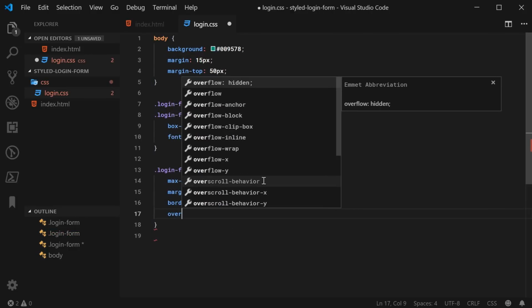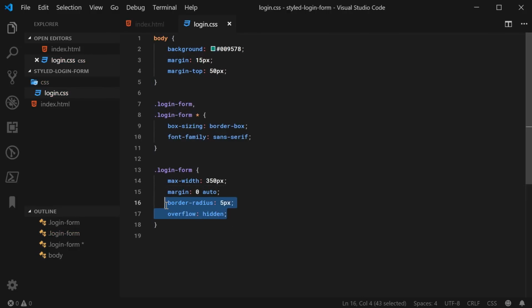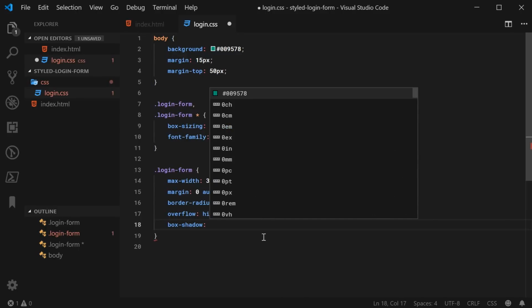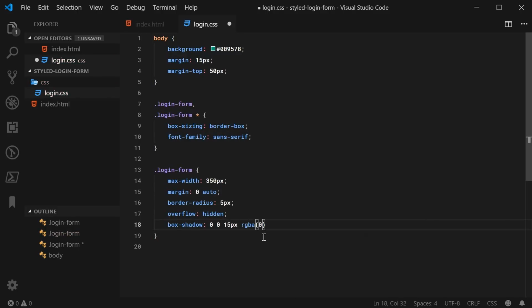An overflow of hidden. The reason these two are combined is that if you have content which overflows on the actual login form, then this overflow hidden is going to ensure this 5px border radius is always going to show. It's sort of like it's going to clip off the content to ensure the radius shows. Also, a box shadow of 0 0 15px RGBA 0 0 0 0.15, so quite a subtle 15% opaque black box shadow, I think looks quite nice.